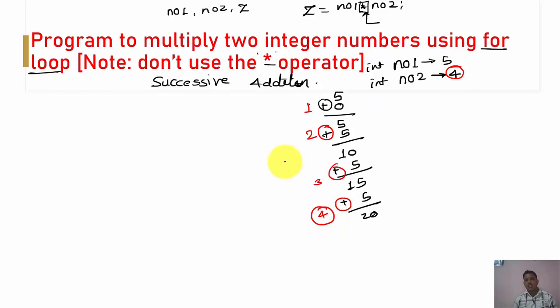So this 4 is nothing but my second number. Similarly, I can also go with this: 4 plus 0, the result is 4; 4 plus 4, the result is 8; 8 plus 4, the result is 12; 12 plus 4, the result is 16; and 16 plus 4, the result is 20.